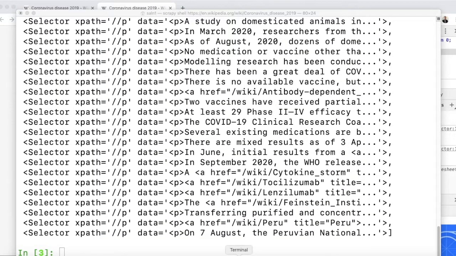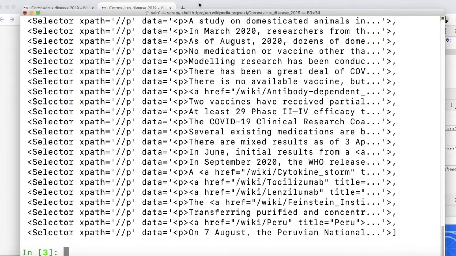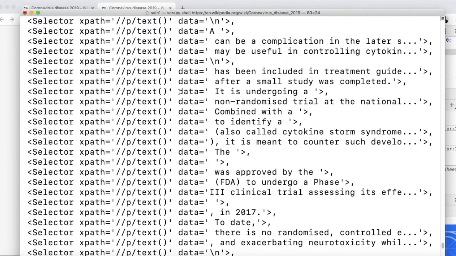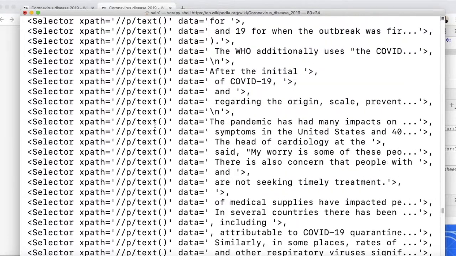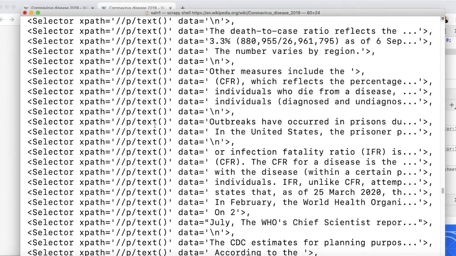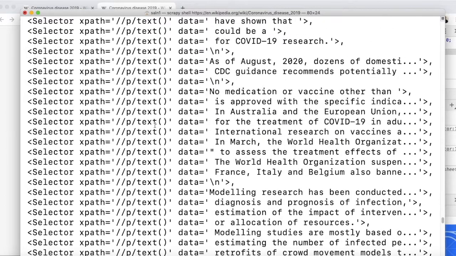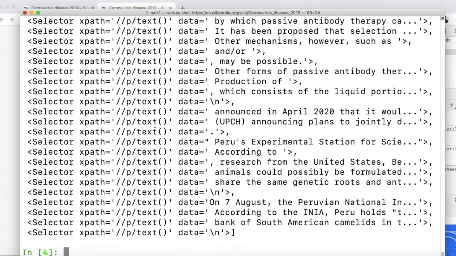In order to rewrite the previous code, the fastest way, instead of typing everything again, is to press the up arrow, and that would retype the previous one. I'm going to add /text to the code, which now has extracted the text from the paragraphs, in which you can find that it is quite lengthy.